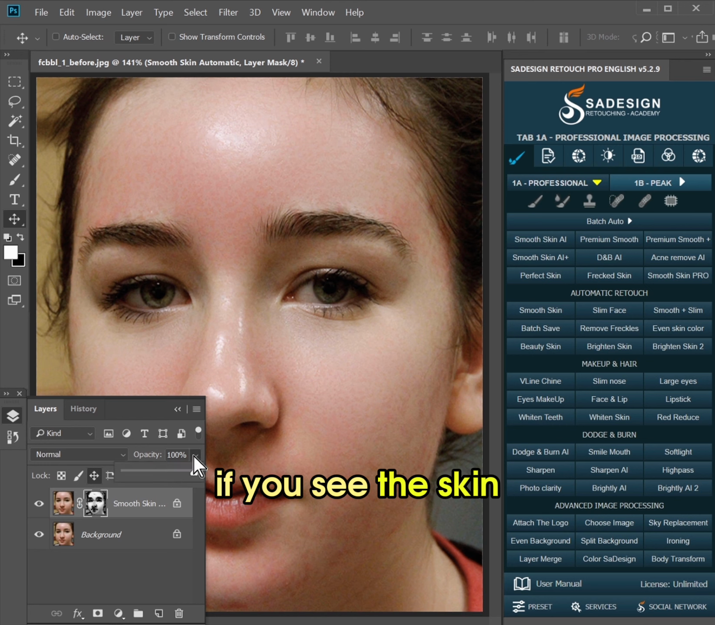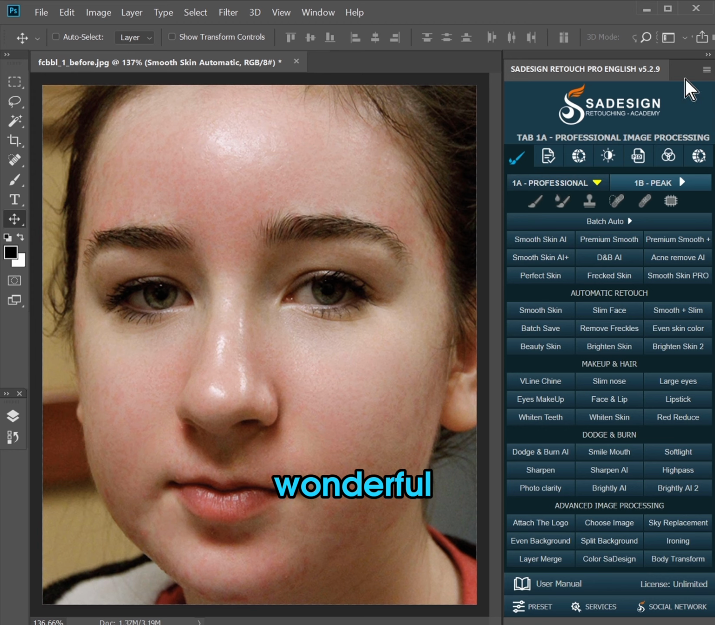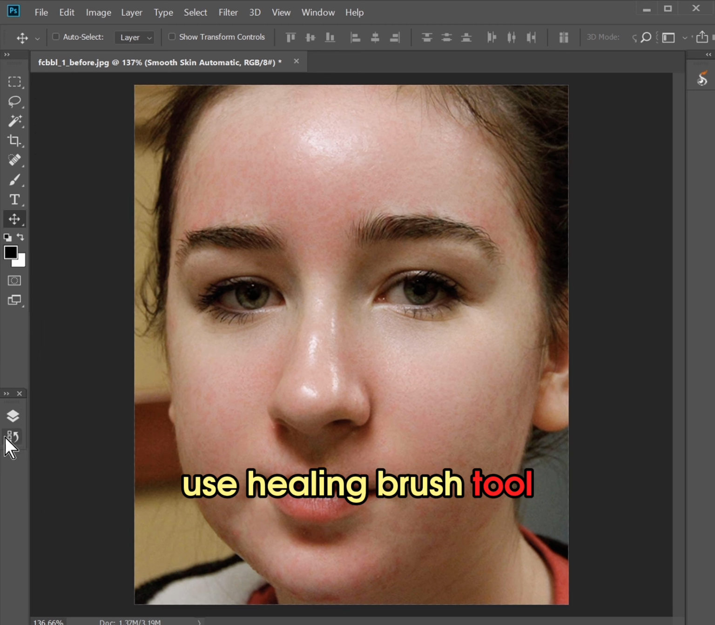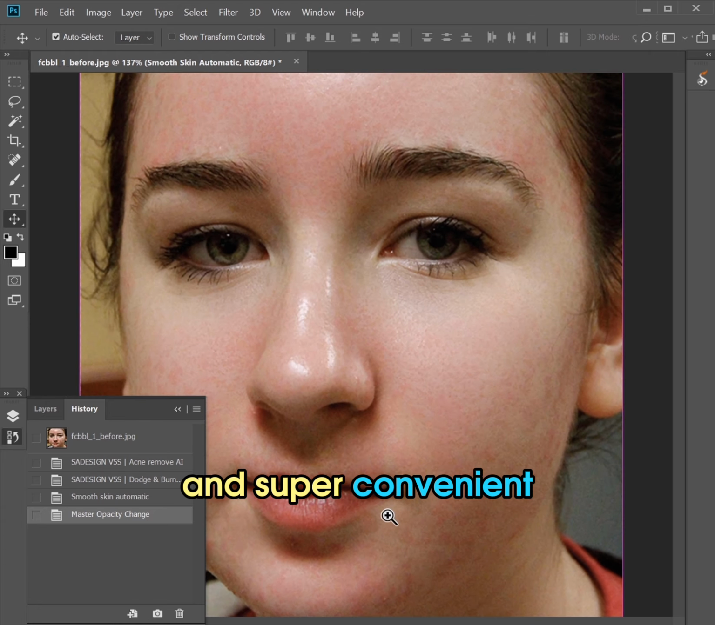If you see the skin is too smooth, you can adjust the opacity to the amount that you see suitable. Now, this is the before and this is the after. Wonderful! You don't have to use Healing Brush tool to remove blemishes anymore. It saves you time and super convenient.